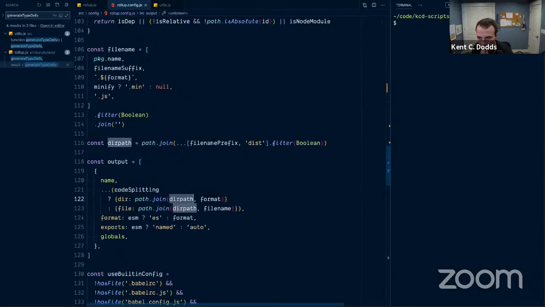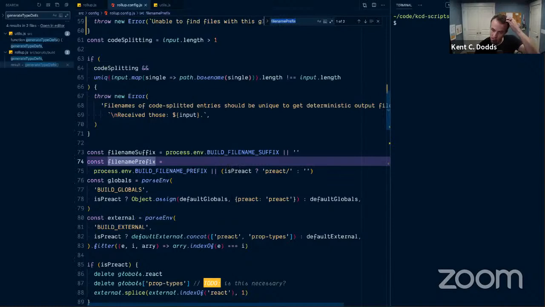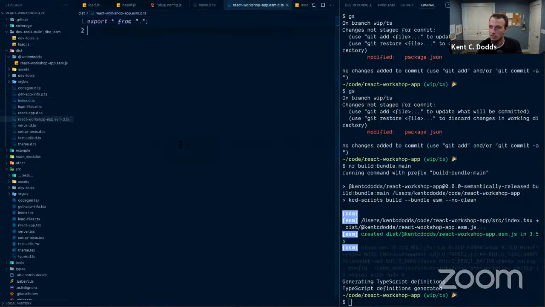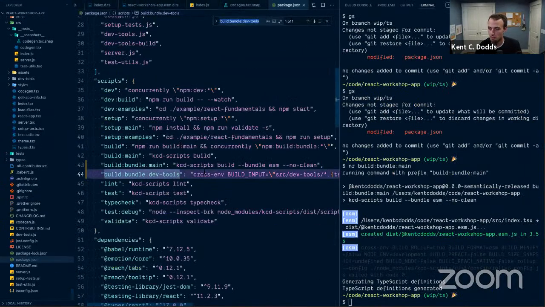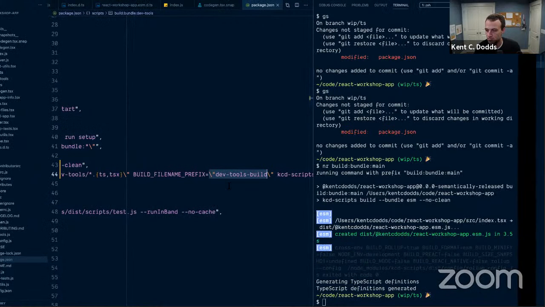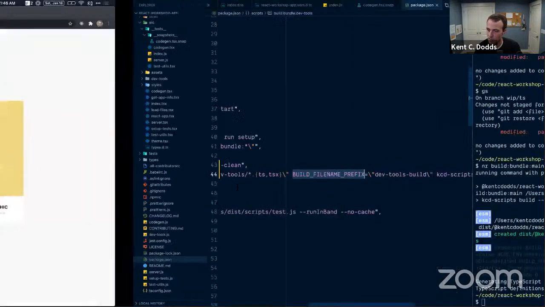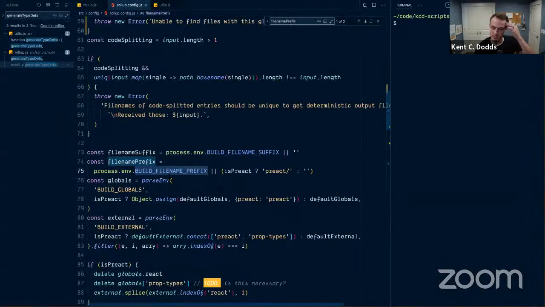Dir path, file name prefix. So you can customize the file name prefix, but eventually it ends up being dist as hard-coded. And this is actually what I'm using over here to say, hey, this should go into a directory called DevTools build. Yeah, so I need to take that into consideration. But everything is going to end up being /dist, but I do need to take build file name prefix into consideration.